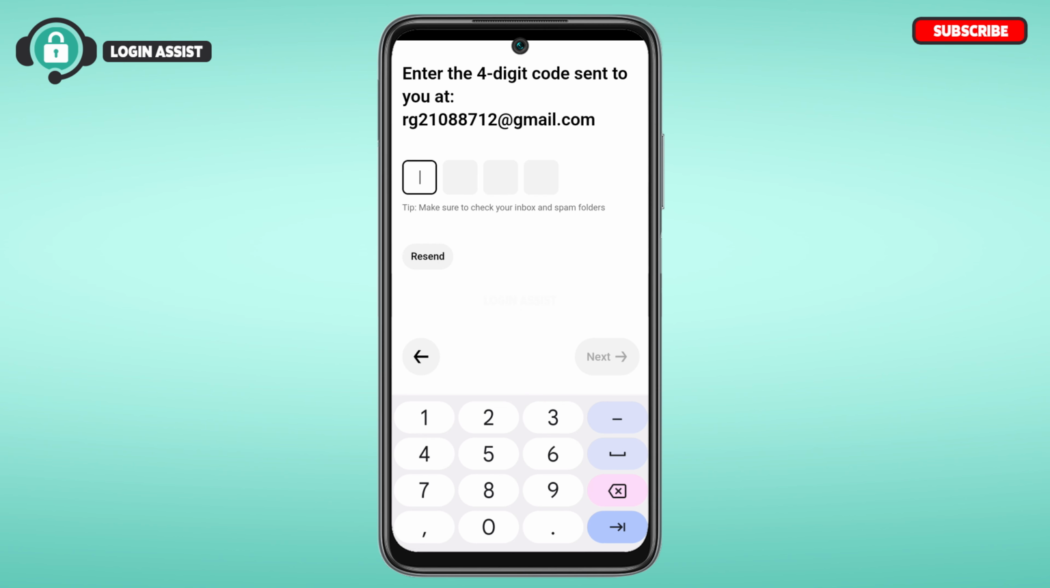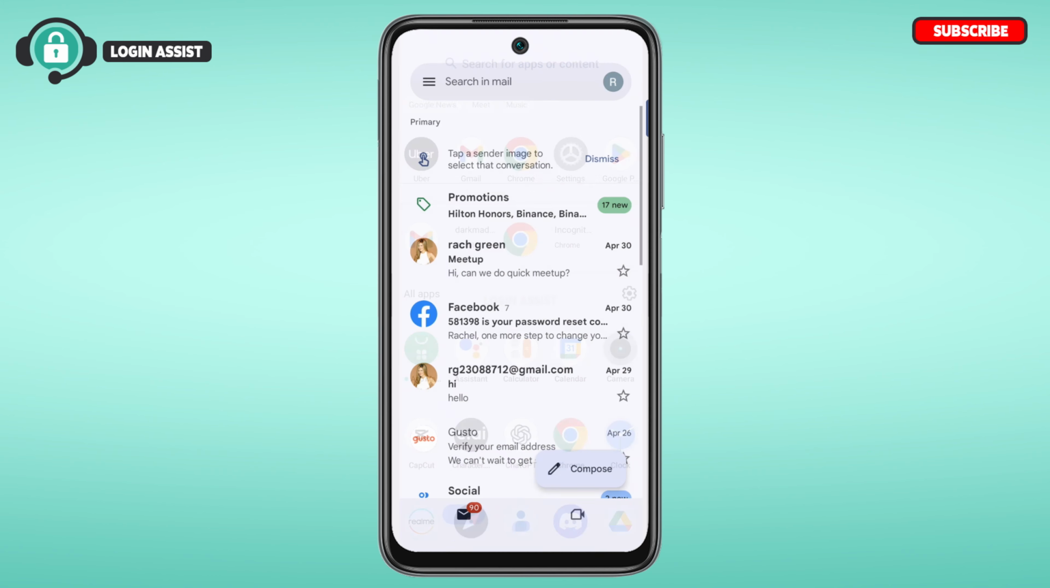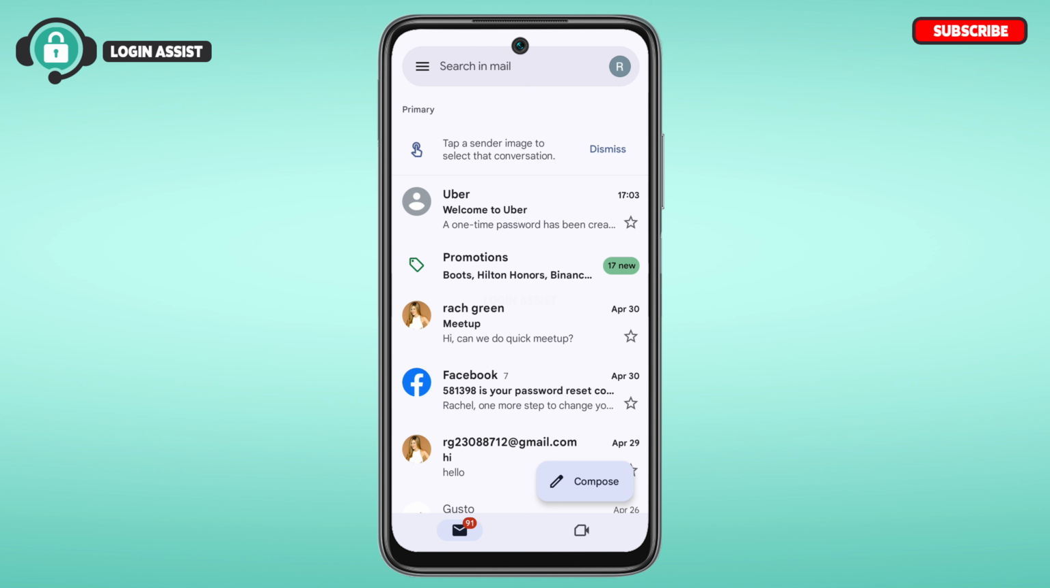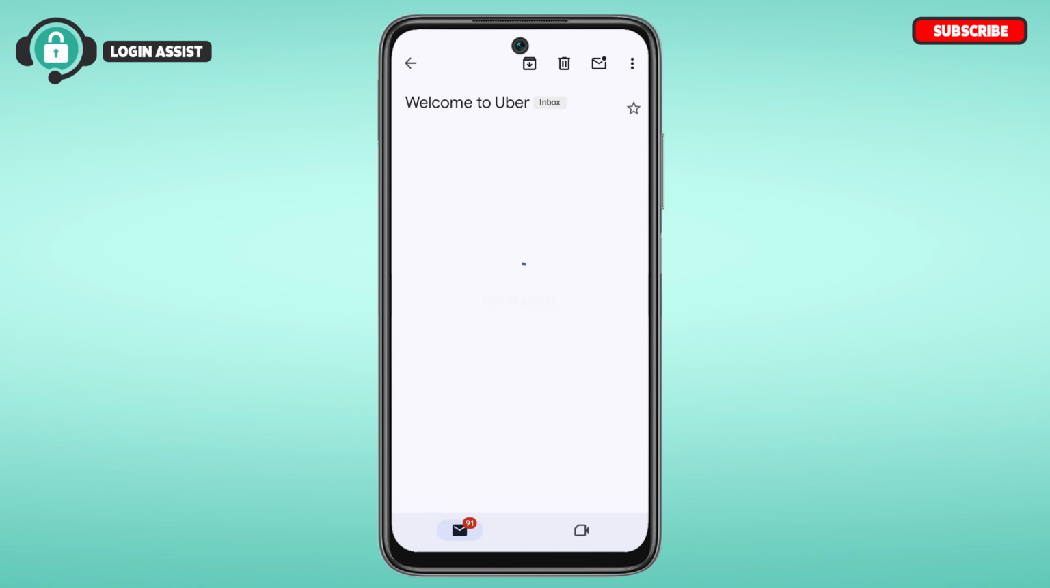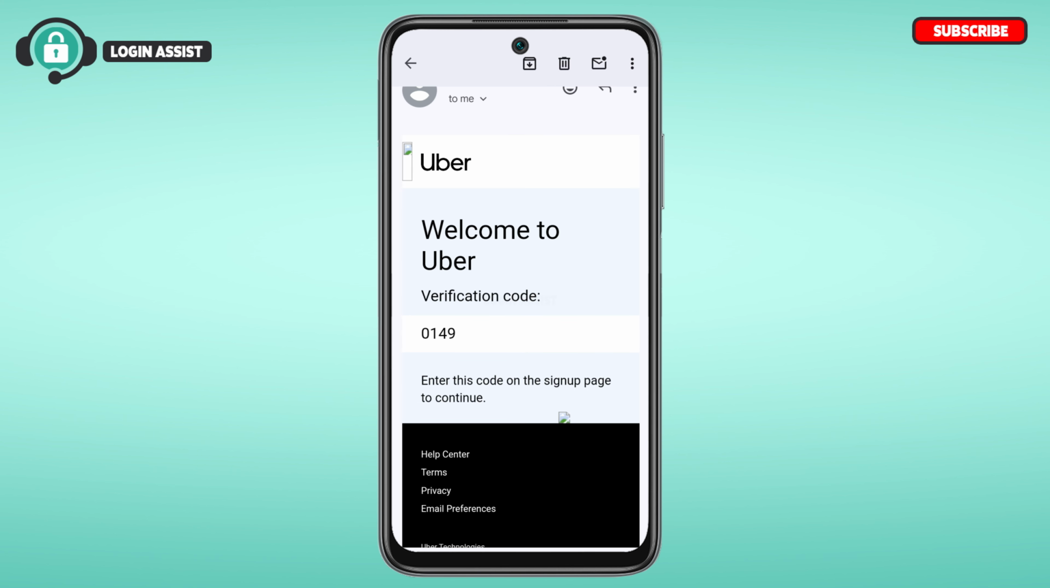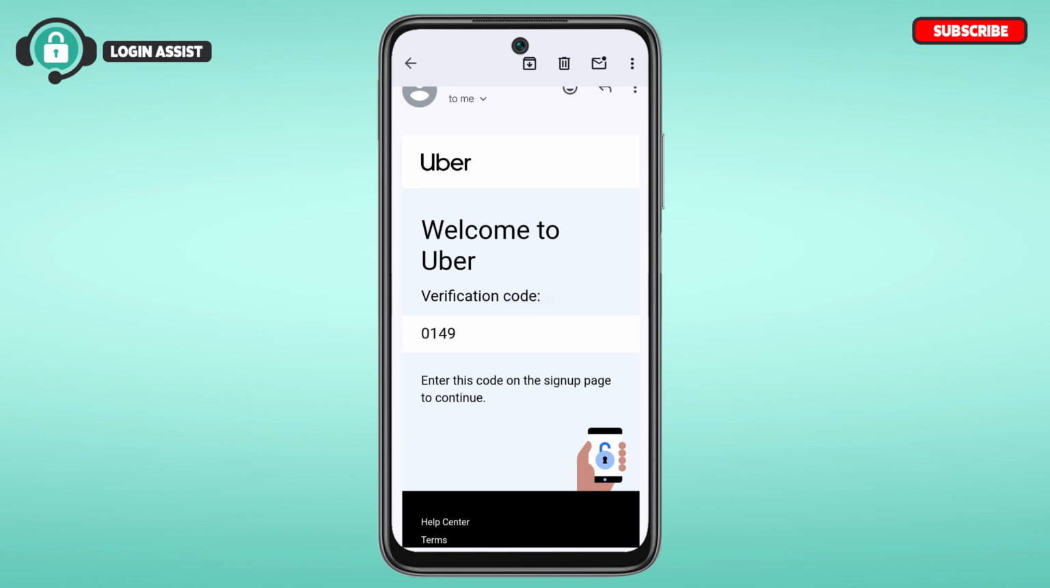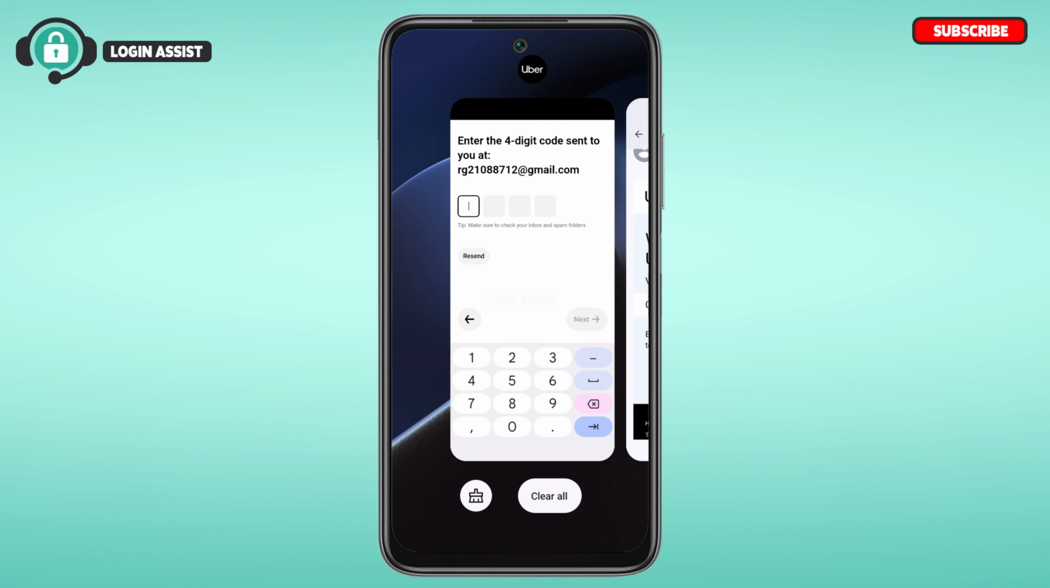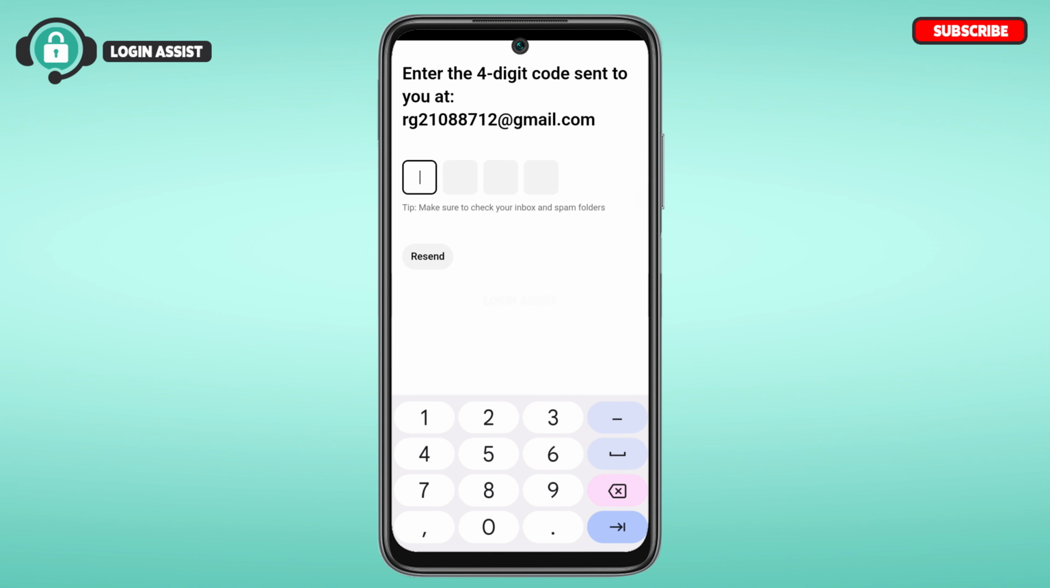Now you can see over here a 4-digit code will be sent to your email. So what you have to do is open Gmail on your device. You can see over here Gmail has been opened. Uber has sent me the email. Simply tap on the email that you received. Now in this email, you'll be able to find the verification code. Memorize this code, go back to the Uber application. Now simply enter that code over here.